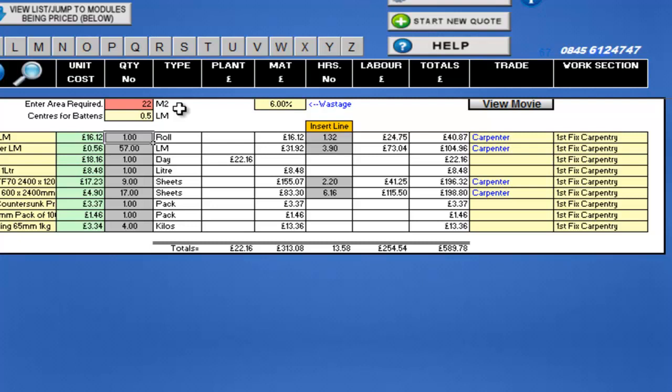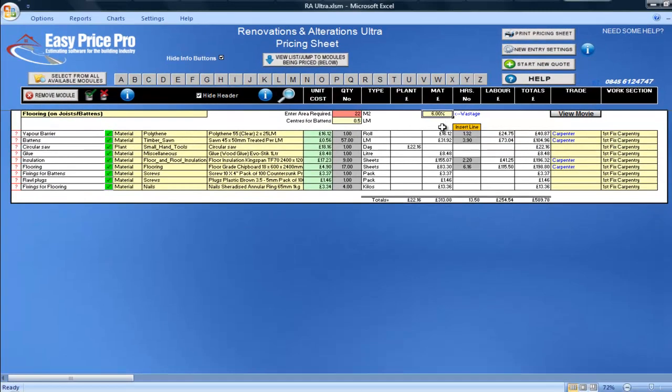This quantity also includes my wastage percentage. The wastage percentage is shown here in the yellow cell. At the moment it's set at 6%. As I know this floor is going to be awkward, I will raise this percentage to 8%. By changing this number, the material quantities required do increase to allow for this.